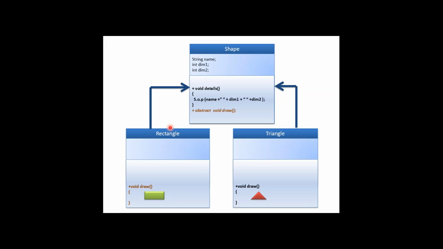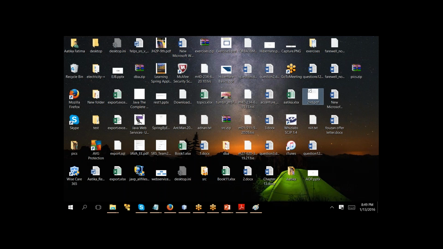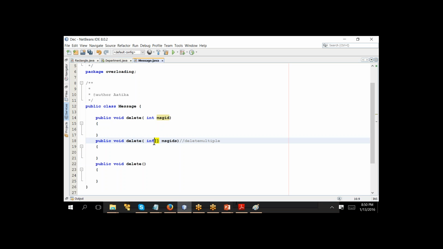Internally, if you are selecting a rectangle object, it will call the draw method of the rectangle class. If you're selecting a triangle shape, it will call the draw method of the triangle class. Is it clear? Yes. Okay, fine.